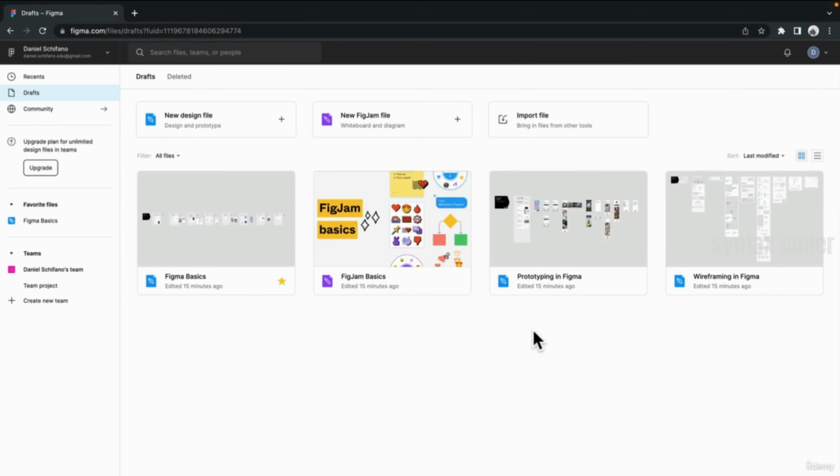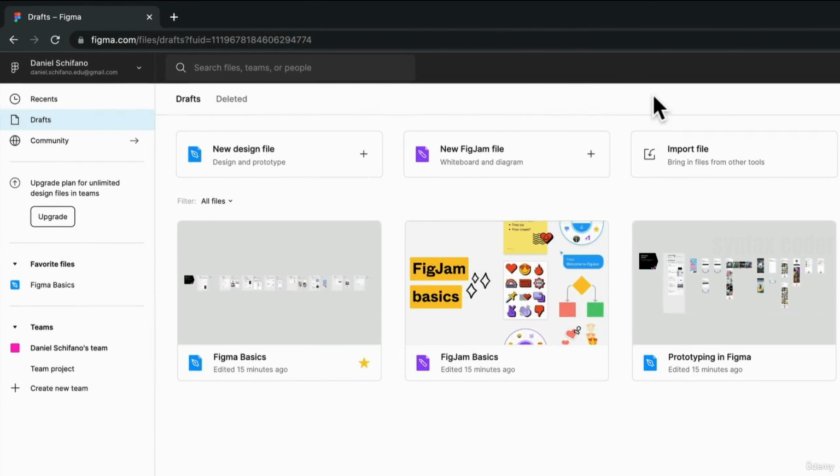Hey everyone, and welcome back. I wanted to go through the Figma UI and more specifically just the structure of the dashboard area over here. Now, where we currently are is where you're going to land when you first open Figma every single time.